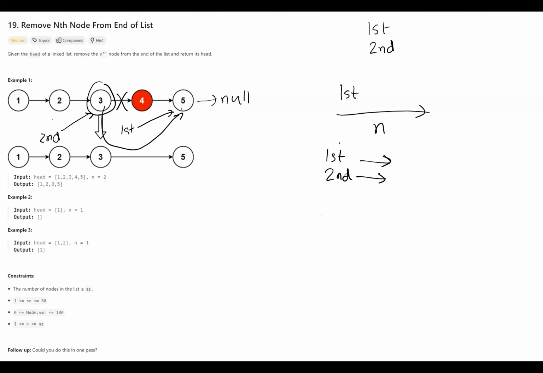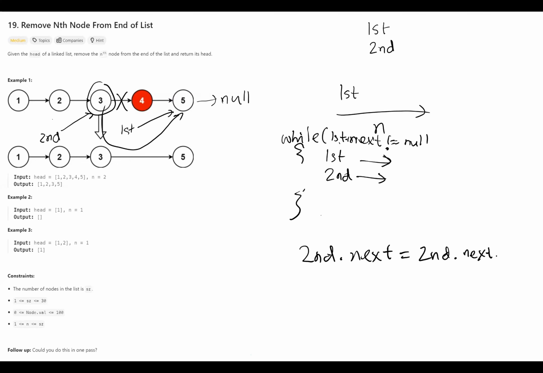And create this. So I will start, while first.next not equals to null, I will just keep on moving. And once this is done, then I will just make second.next equal to second.next.next.